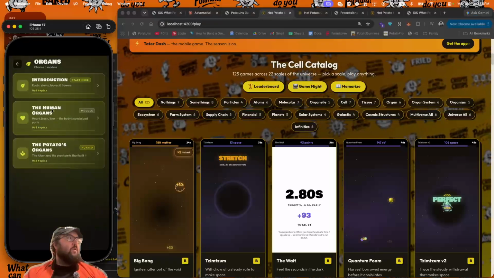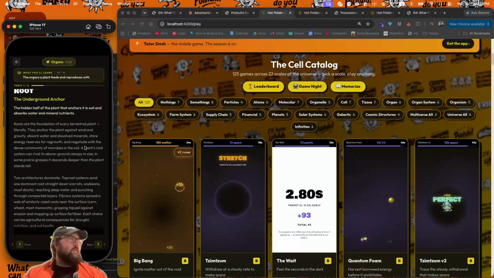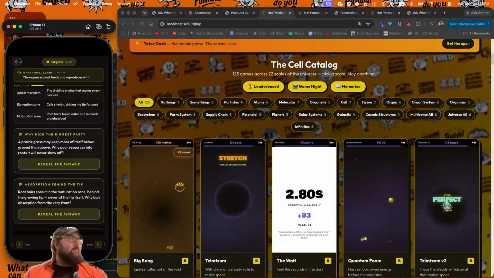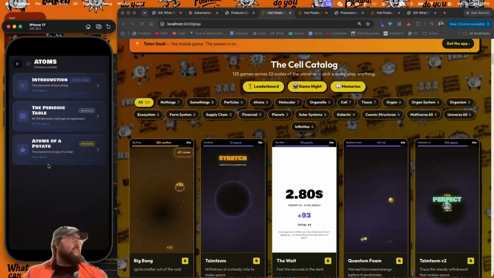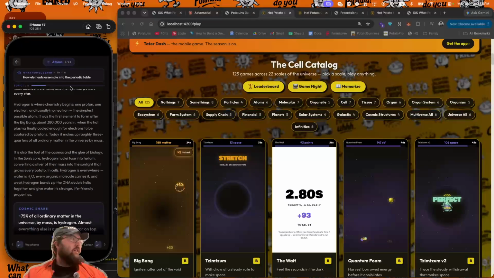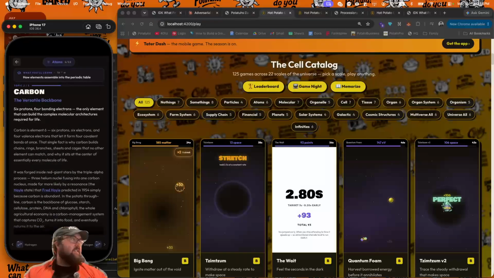Now, if we maybe go to organs over here, we go into this. We should start with the introduction. It looks like it's not citing people. I think the first four are. So let's see if I'm right about the first four. Might just be the first one, or maybe the second one. It does have it in the second.